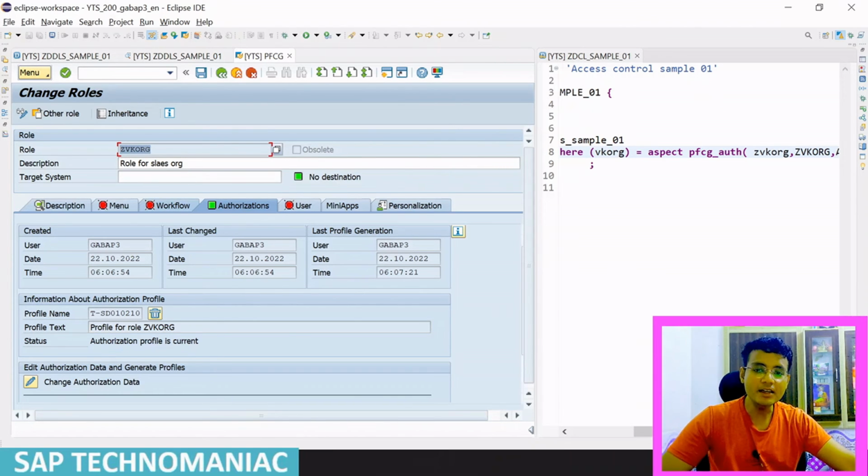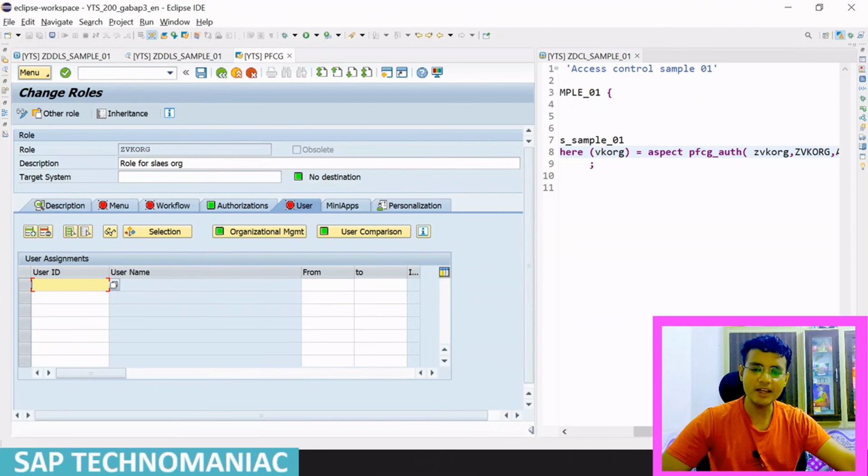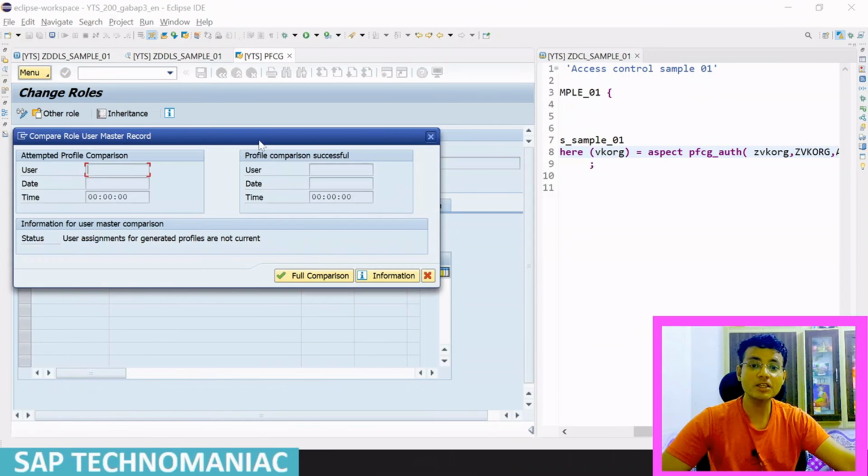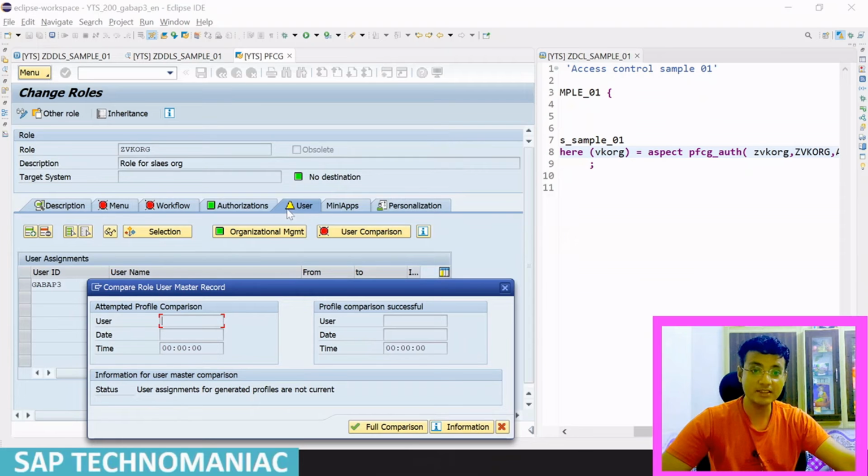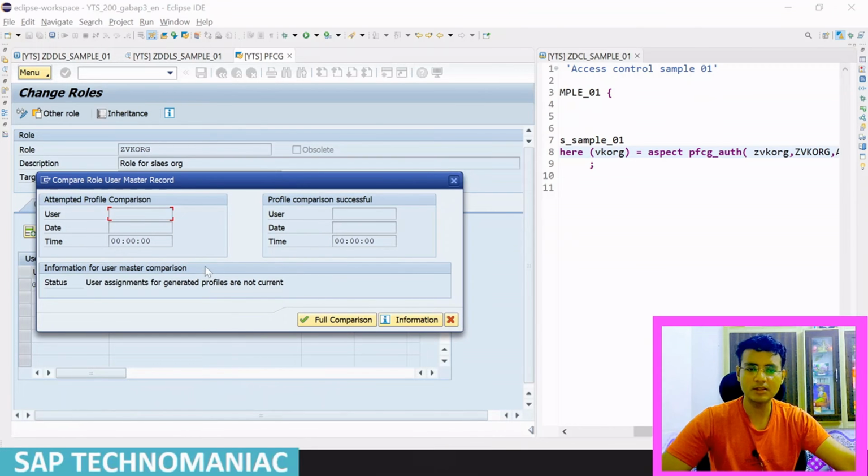I want to add a user to this role as well. In this case, I have my ID ABAP 3. So I will go to User and add this particular role to my user ID, and I will click on enter. Now it got added. Let me save it. Okay, something else should be there. I need to do the user comparison because it is still yellow. It should be green. Since we created it for the first time, you just have to click on full comparison.